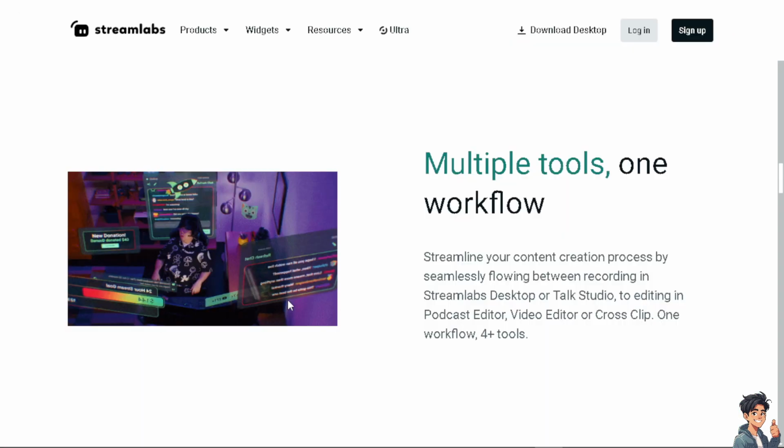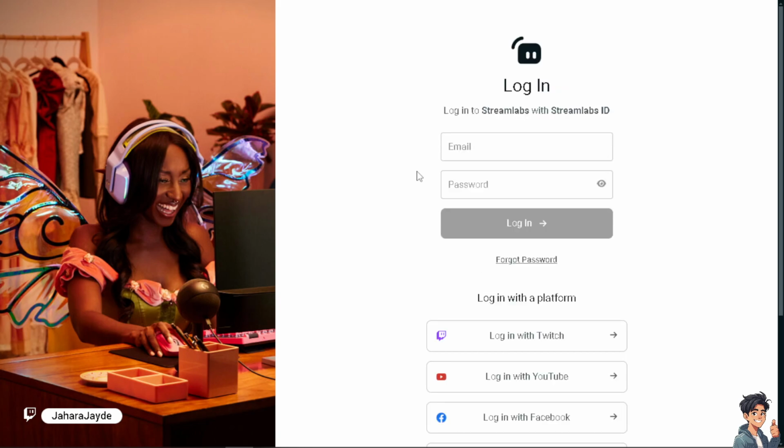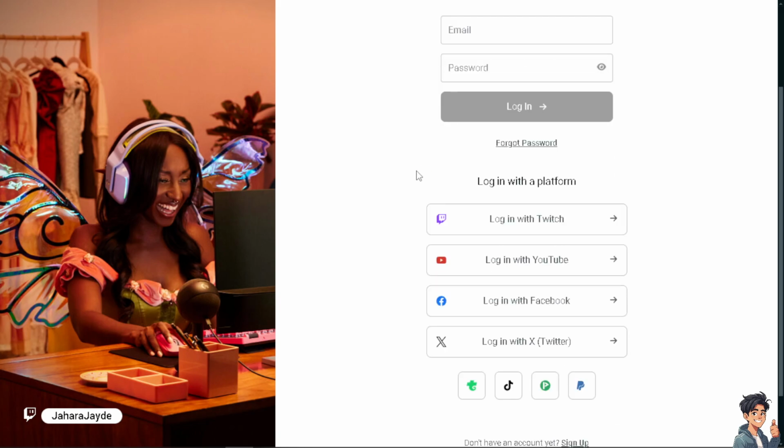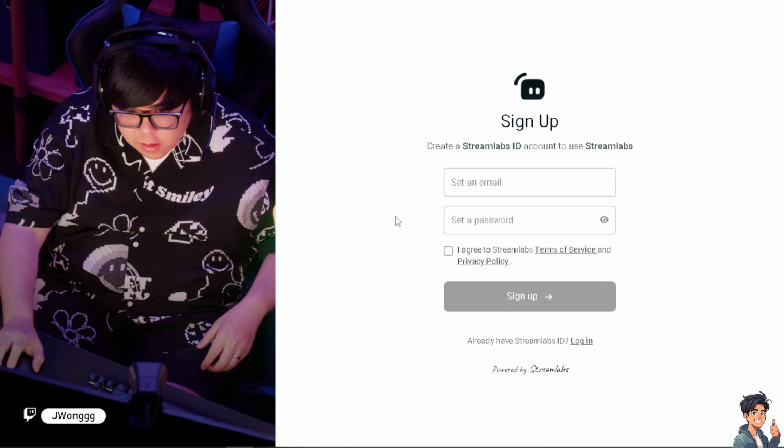Now, the first thing you need to do is to log in using your credentials. If this is your first time in Streamlabs, click on the Create an Account option. And from here, just follow the on-screen instructions and you're good to go.